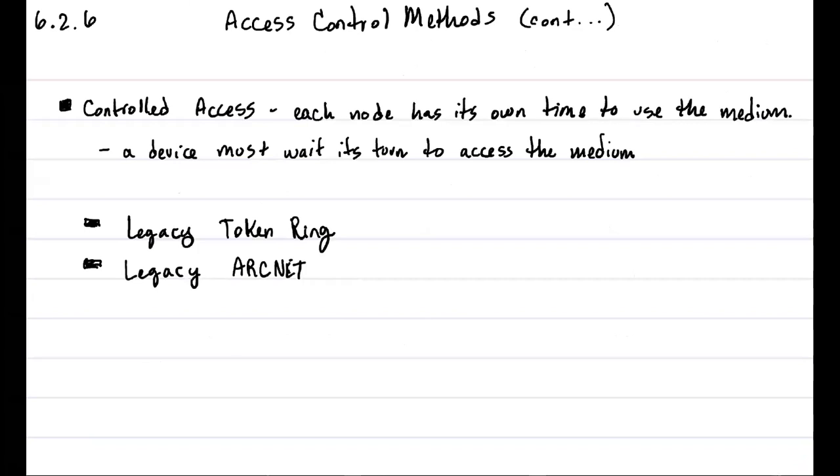All right. In controlled access, each node has its own time to use the medium. A device must wait its turn to access the medium.